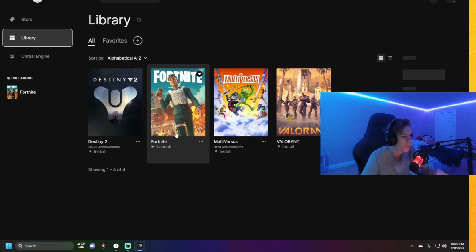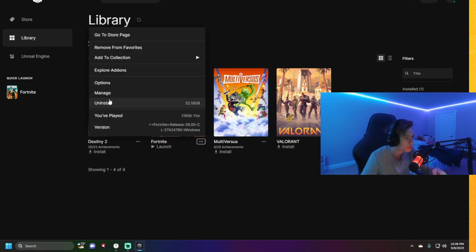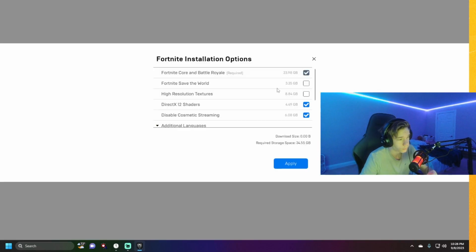Okay, once it's open, you go to library, go to Fortnite, you click these three dots, you go to options, it'll bring this up. Okay, yours is probably gonna look like this. You're probably gonna have all of this checked off, this one unchecked. And this is what you want to do. So you want to get rid of Save the World. Unless you play Save the World, I recommend getting rid of it. There's no need for it.